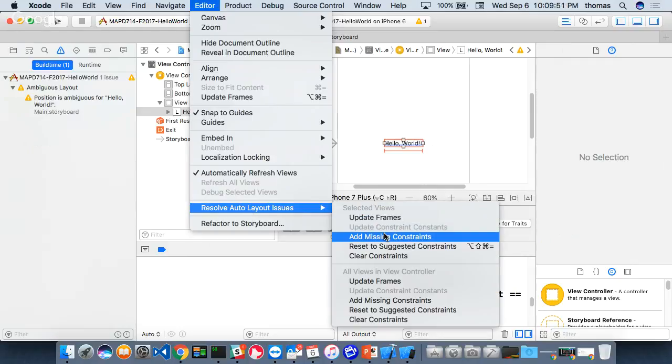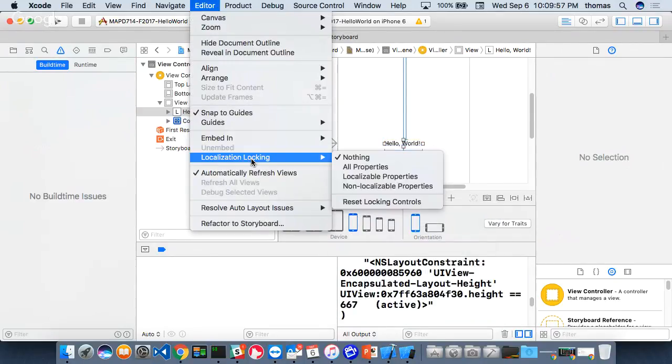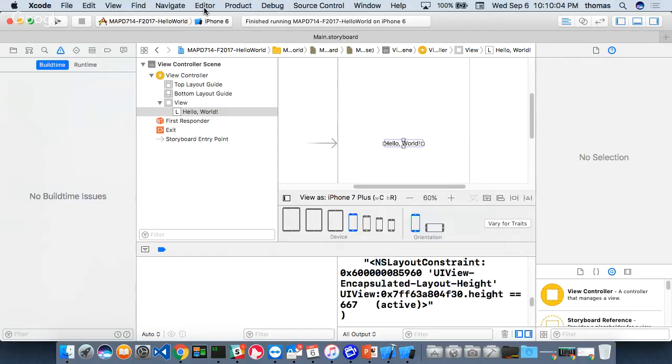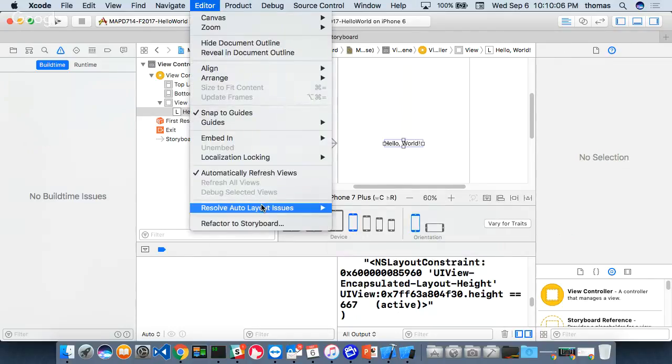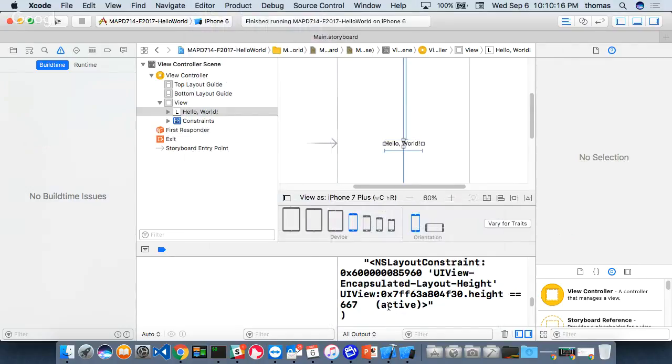And if I click on add missing constraints, and if I go back to do that again, I can also clear constraints. I can do that all from here. So it'll clear them. There are two parts: one for views up here, and one for the view controller that's up here. Let's do this part and see the difference.